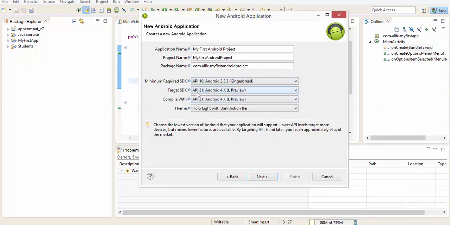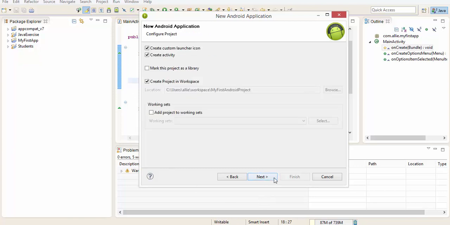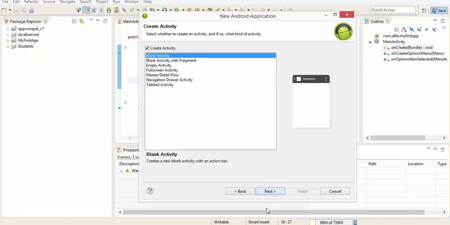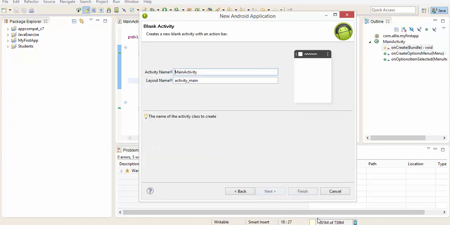Target SDK is the latest API, which is fine. And I'm okay with the rest of the settings. And this setting should be able to cover about 95% of the Android devices. I'm going to hit Next and Next. This page asks you to configure the launcher icon. Hit Next and create activity. I'm just going to use the blank activity and hit Next.